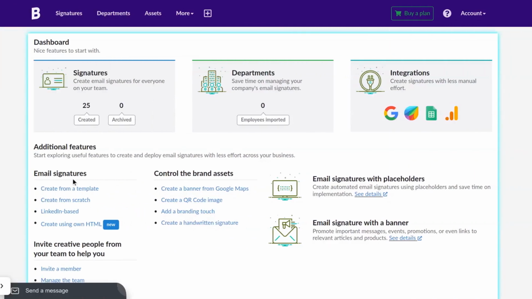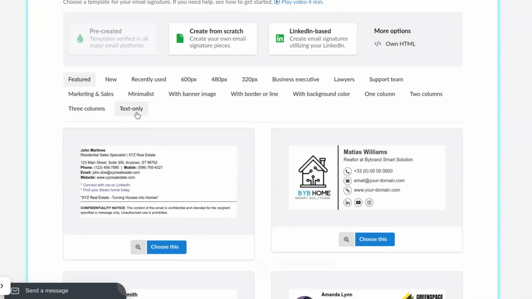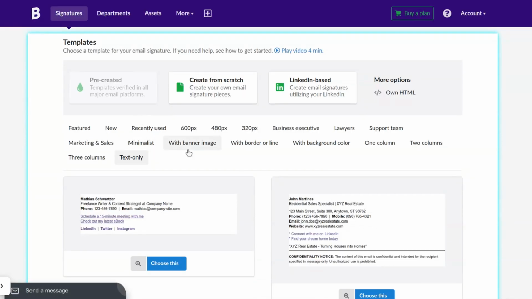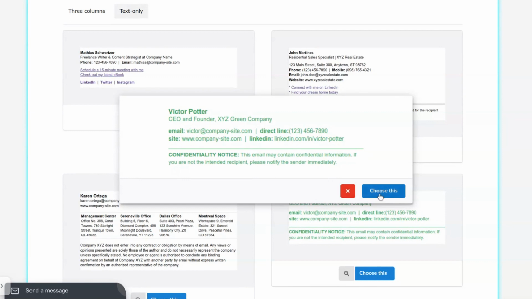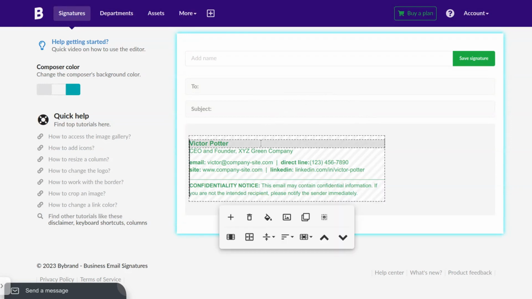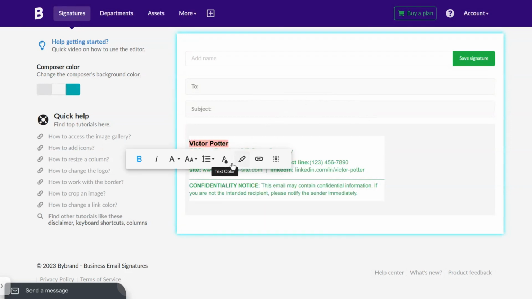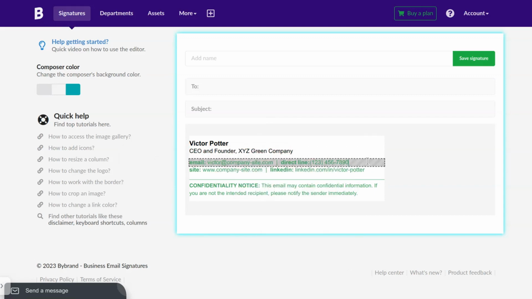Now let's get started with creating one using the By brand. In the By brand, once you're logged in, browse the available pre-created templates and select a simple text-only design that matches your preferences. Next, customize your signature by adding your name, job title, contact information, and any other relevant details. Remember to keep it concise, professional, and add plain text only.